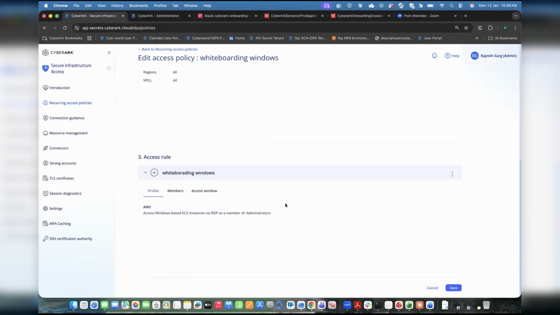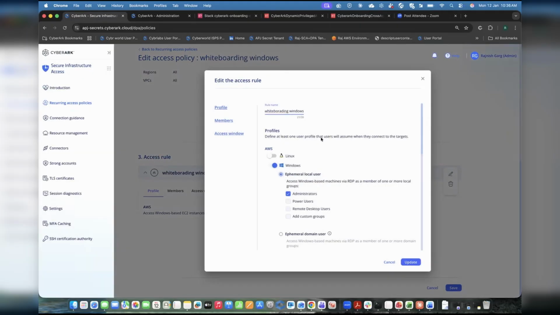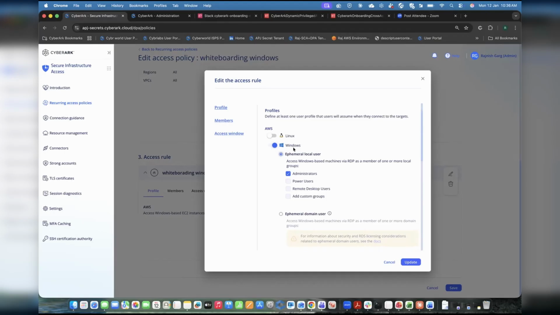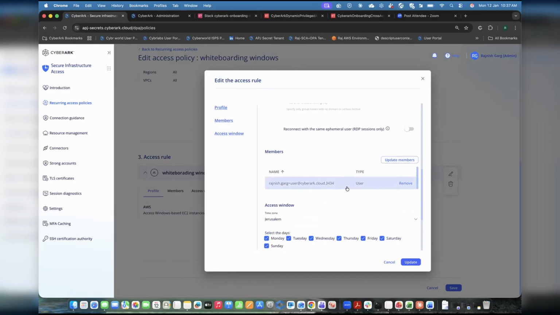After that, if I click on this access rule, here we are providing access for Windows. For Windows access, we are going to add these users as part of the administrator group, and we are going to create a local ephemeral user. As we were discussing, there are two different options we provide: ephemeral local users and ephemeral domain users. So we are providing complete flexibility. And then here you can add a member. Currently I have added just a single user as a member, but most organizations will be adding a group as a member.